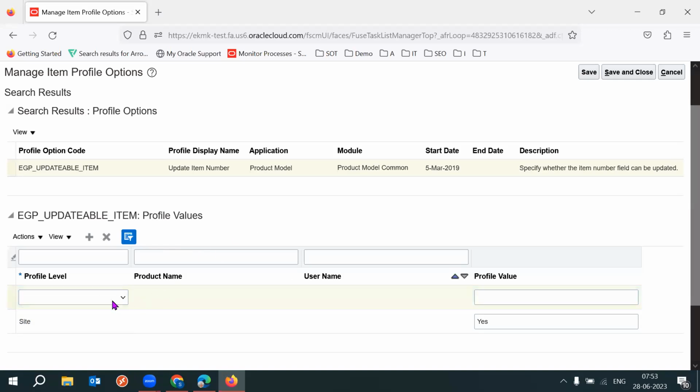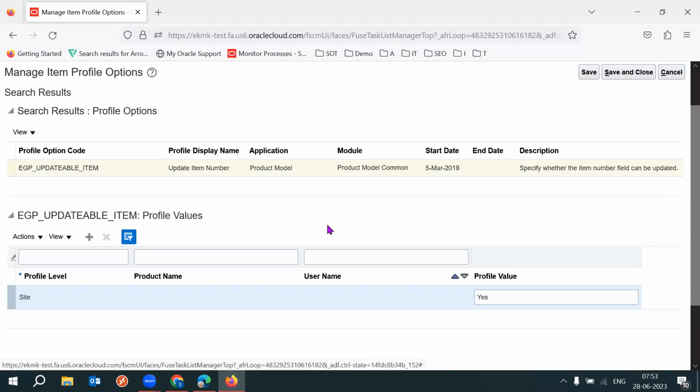Sir, what is the difference between site level and user level? Site level means for all the users. User level means specific to the user that you are mentioning here. Clear to everyone? Yes. Site level means all users. User level means specific to that user. Okay.